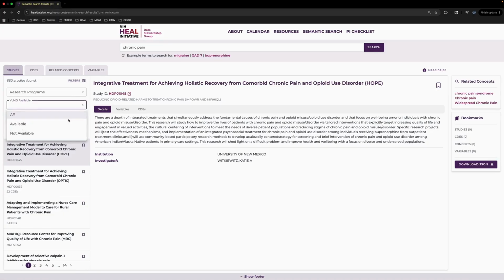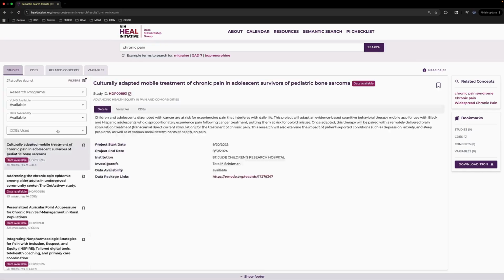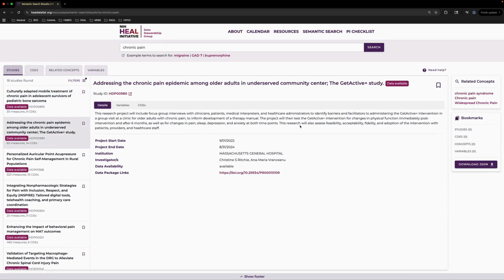Filter by HEAL Research Program, if the study has submitted variable level metadata, if the study has data available, and if the study has reported to use CDEs. Selecting a study opens the Details window displaying the study description, investigators, institution, and data availability. If the study has data available, a link to the study's data repository submission will be visible. HEAL Semantic Search does not directly host data.